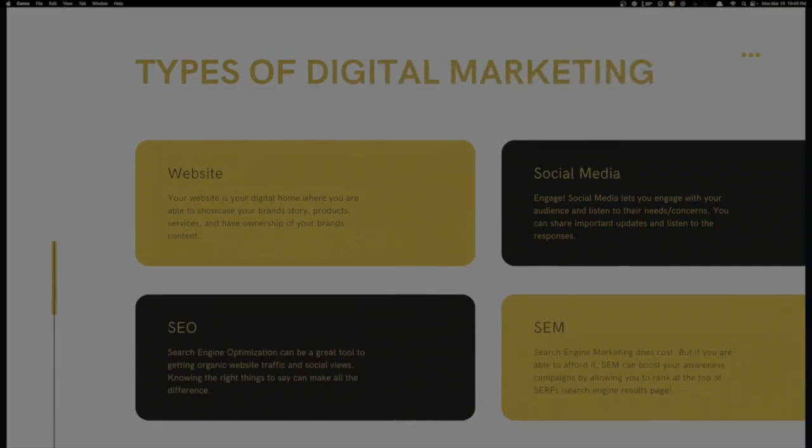So what are the types of digital marketing that you guys are going to learn throughout this course? Well, we're going to go over websites. Websites are your digital home, and this is where you are able to showcase your brand story, products, services, and have ownership over your brand's content. Social media. This is where you can engage. Social media lets you engage with your audience and listen to their needs and concerns. You can also share important updates, and then you can continue to listen to their responses about those updates. We call this portion social listening.